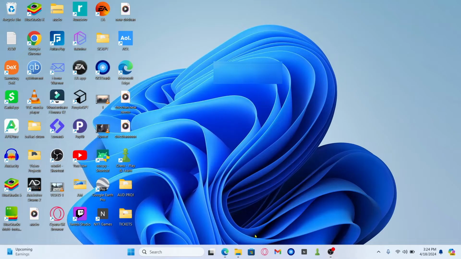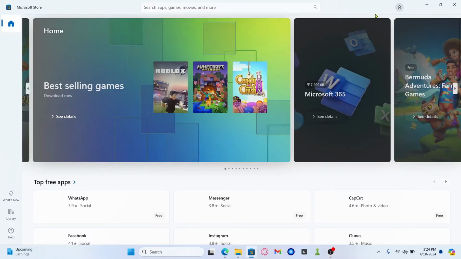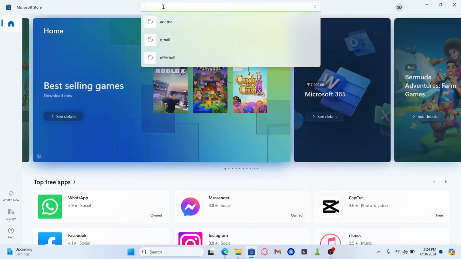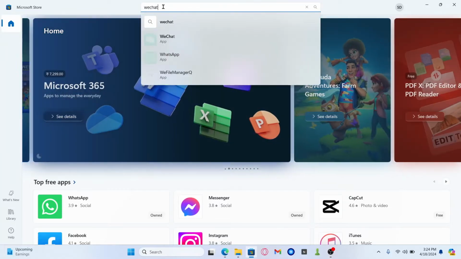Now from your Windows device, open up the Microsoft Store from the taskbar, or you can also search for it using the search box. Once the Microsoft Store application is opened up, make sure that you are logged into your Microsoft account, and then you will see the search box. Just tap on this or click on it and type in WeChat and start your search.